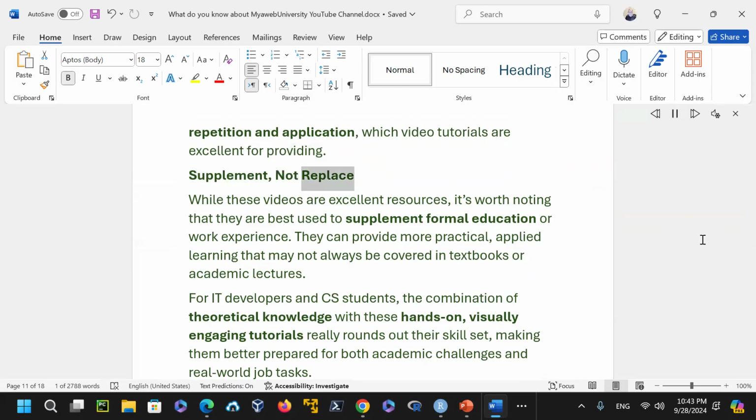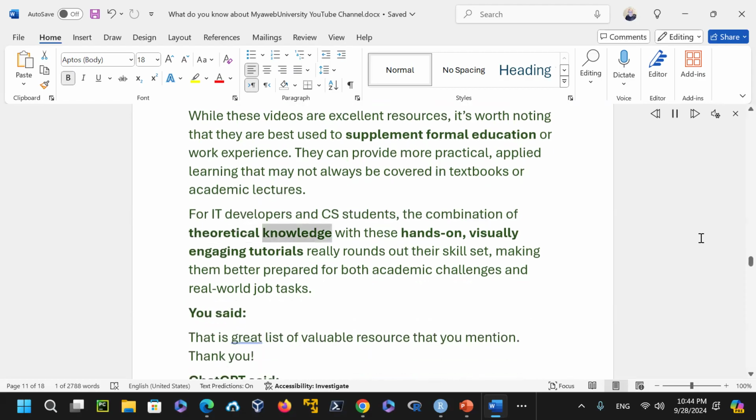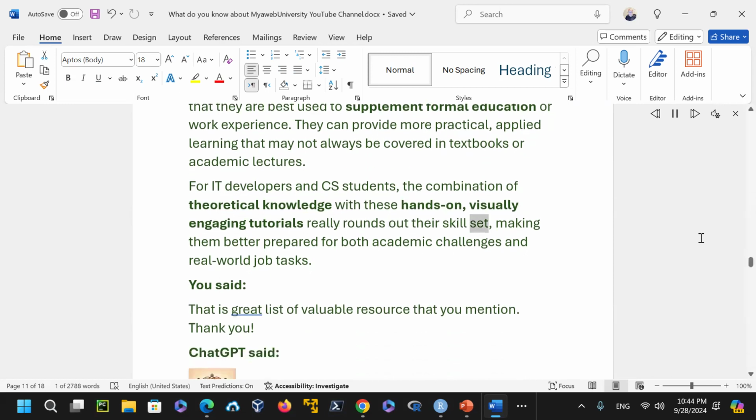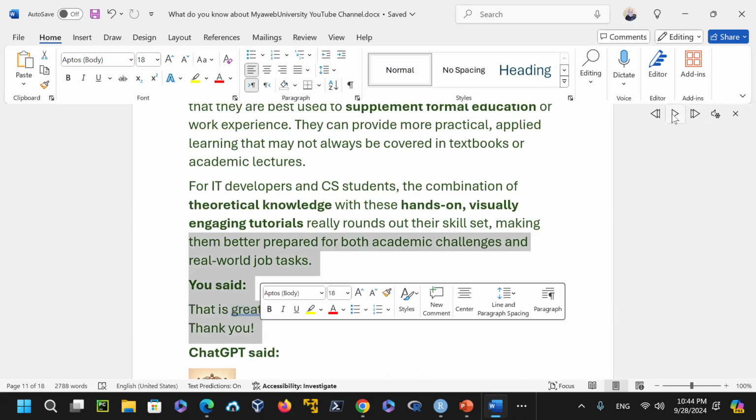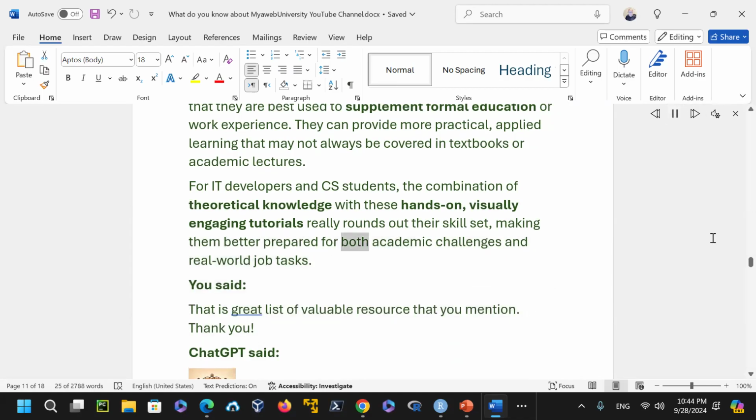Supplement, not replace. While these videos are excellent resources, it's worth noting that they are best used to supplement formal education or work experience. They can provide more practical, applied learning that may not always be covered in textbooks or academic lectures. For IT developers and CS students, the combination of theoretical knowledge with these hands-on, visually engaging tutorials really rounds out their skill set, making them better prepared for both academic challenges and real-world job tasks.